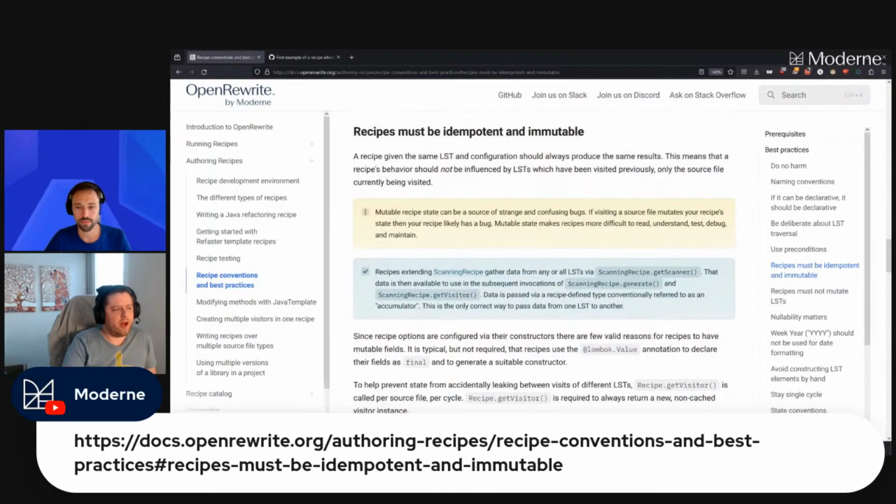But I want to point out that recipes themselves should be idempotent and immutable. If you find yourself visiting a source file and storing state on a field in a recipe, you're probably doing it wrong. Most of the time, if you are sharing state from one LST to another LST in the same repository, or part of the same recipe run, there probably needs to be a scanning recipe, which is a topic we've talked about before, and I'm sure we'll talk about again in the future.